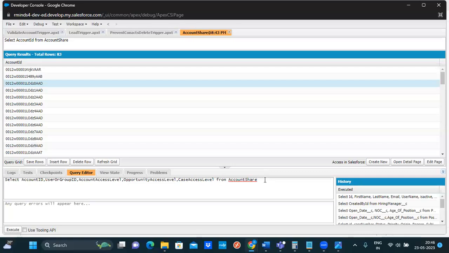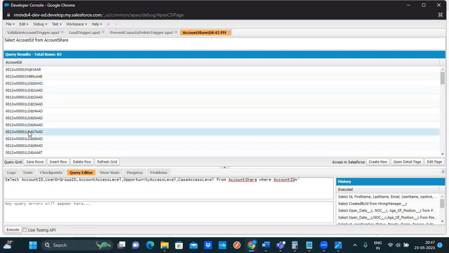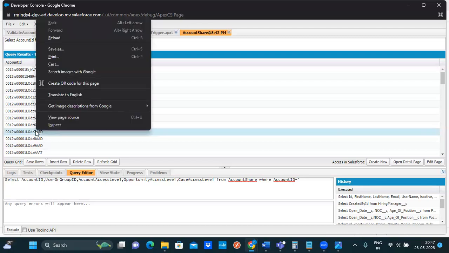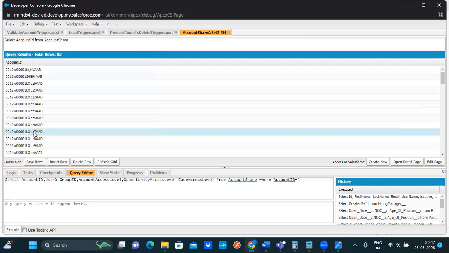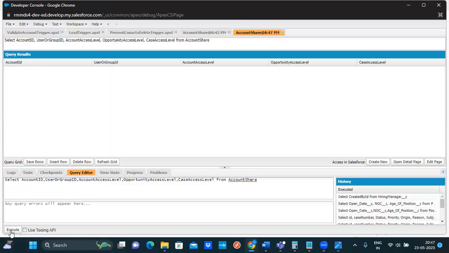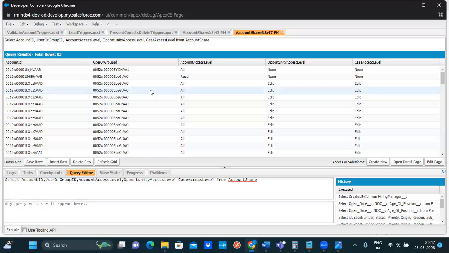From account share where... let's take some record. So the shared record we will have to take. Let's wait on this. Okay, so let's execute this particular code.